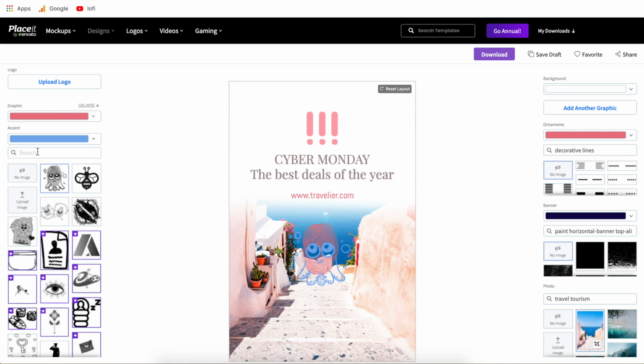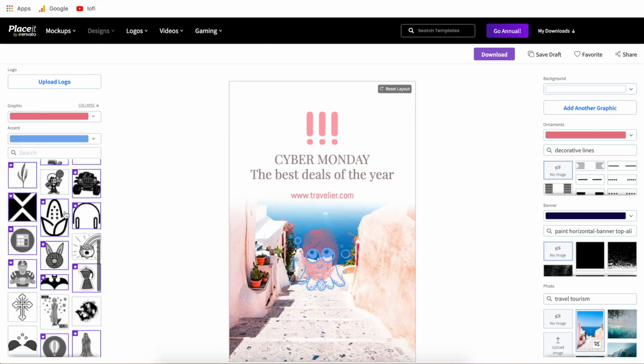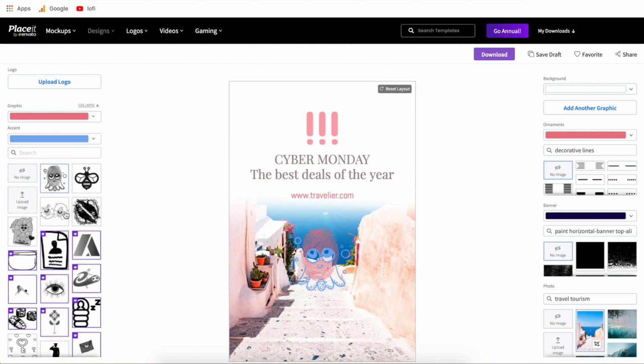And then you can type in the search bar and you can find a commercially usable graphic, something that you can add to your design. This is similar to the upload logo button, but it's just going to bring in their library of all of their commercially usable graphics that we can add to our design.